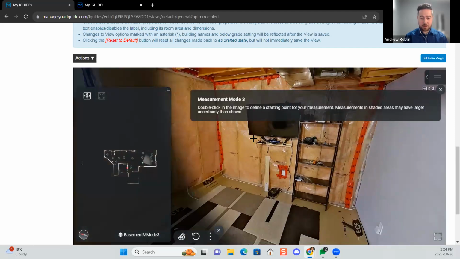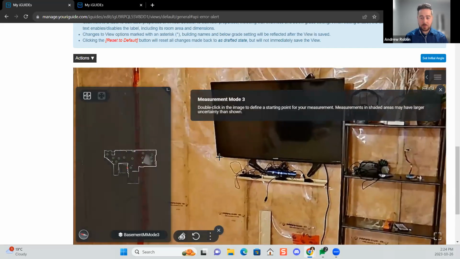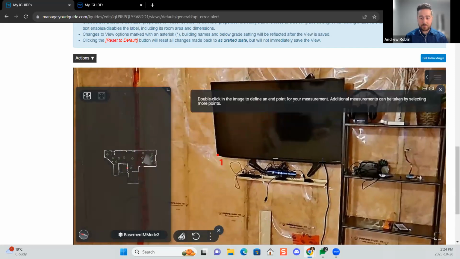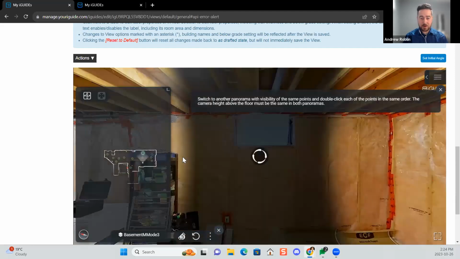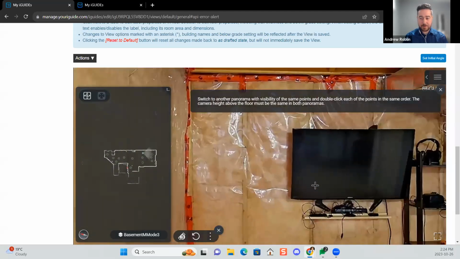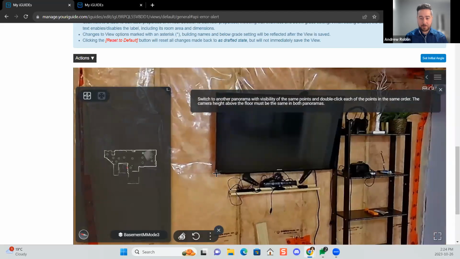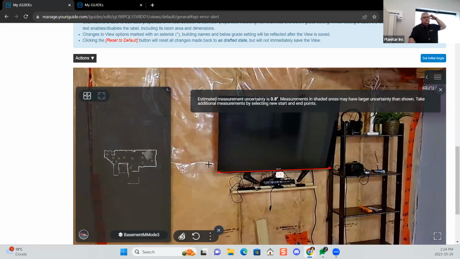Measurement mode 3. You pick your starting point. You can zoom in. A bit of an object in the way, but that's okay. Here we go. Okay, cool.